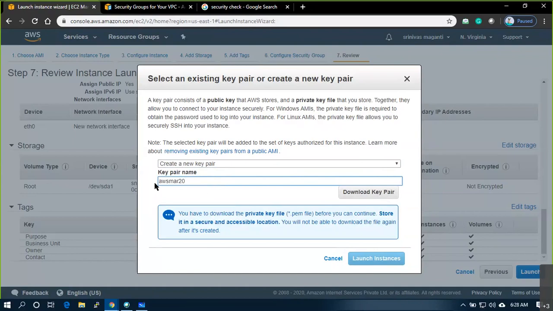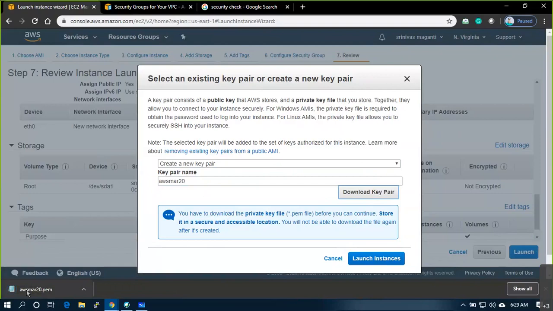Just give the key pair name and download the key pair. You'll get a key. This is your private key, and the public key is already saved with AWS. So if you supply this private key, it will validate along with the public key. If the hash values match, then it will allow you to log in.